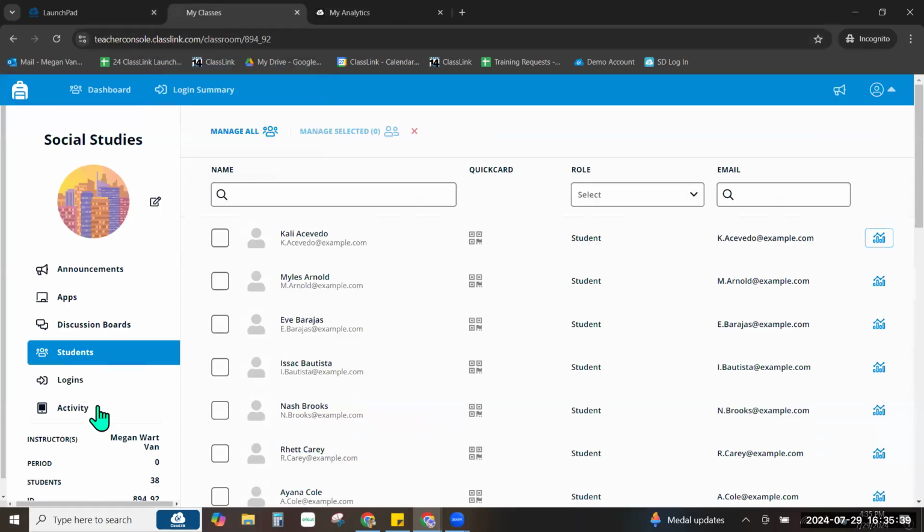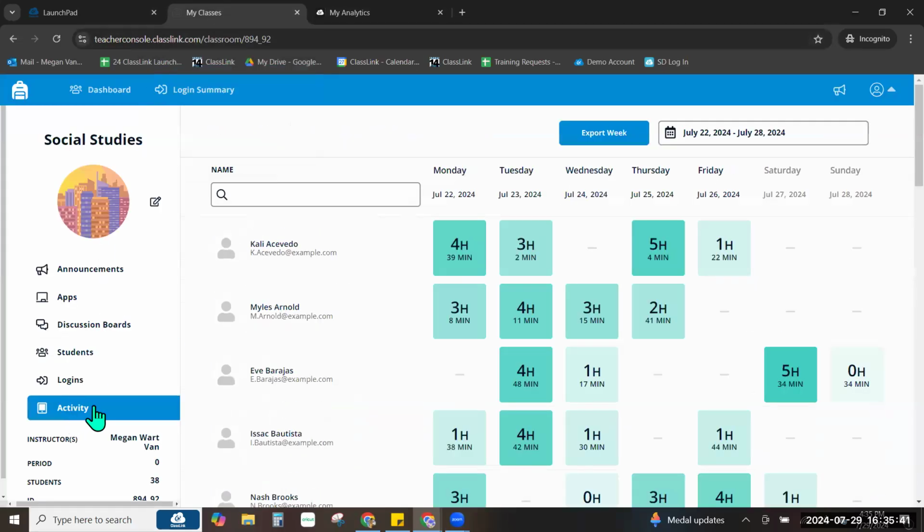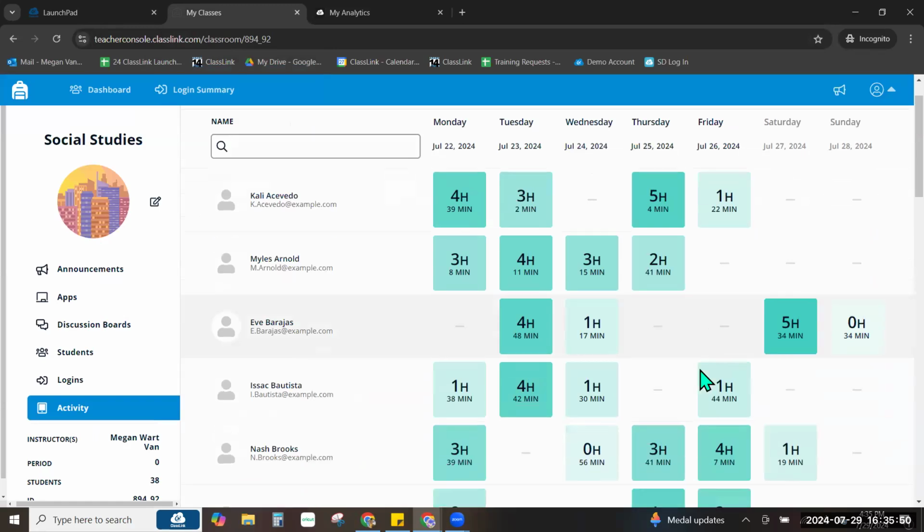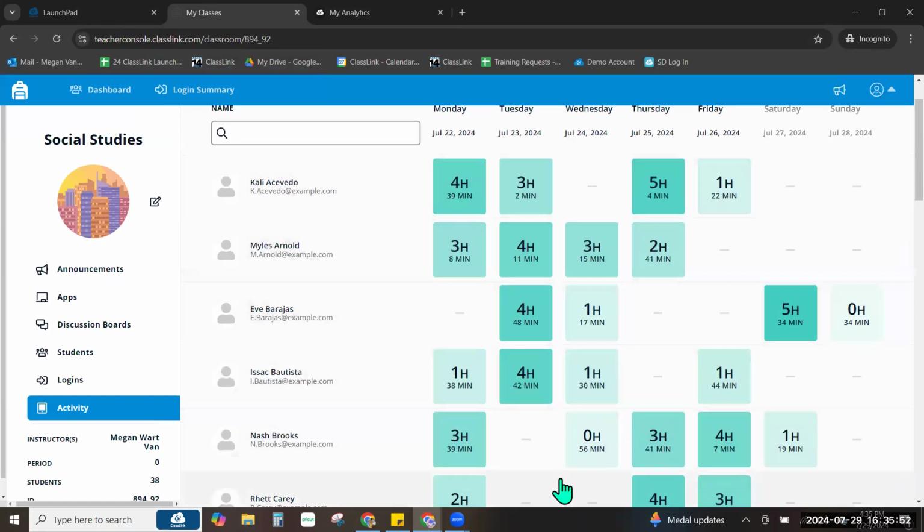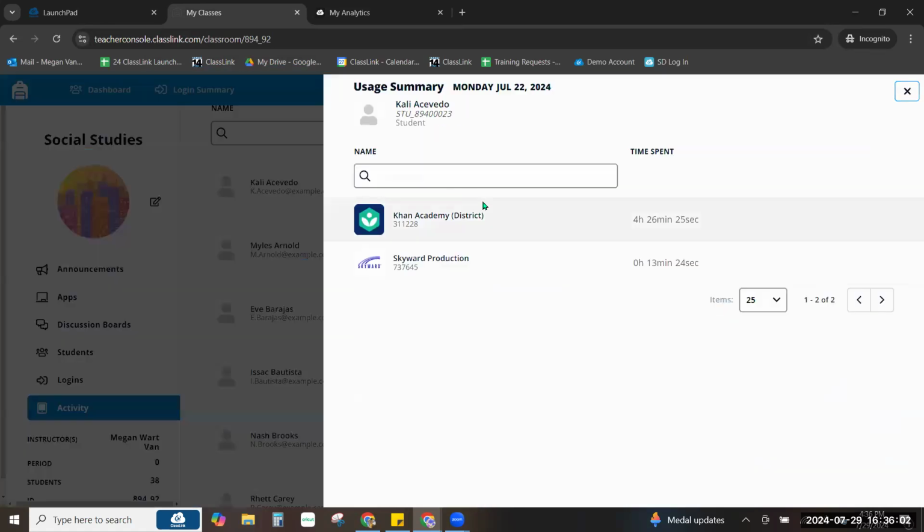If we go back to activity, this is probably my favorite data set because it does give you a color-coded heat map of sorts of the activity that your students have been participating in on ClassLink. It's really nice because now you can go in and see exactly. So, Kaylee had ClassLink launched for 4 hours and 40 minutes the other day. I can go in here and I can see exactly what she was doing.